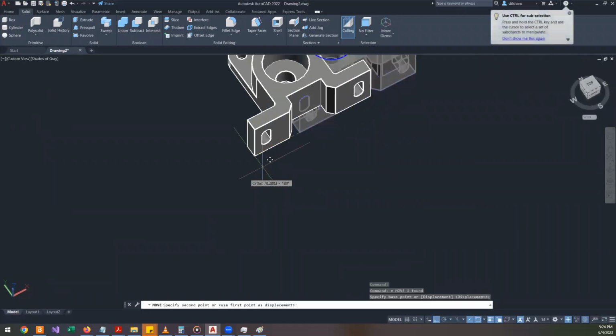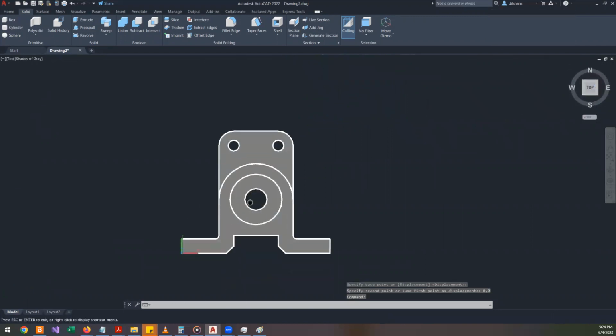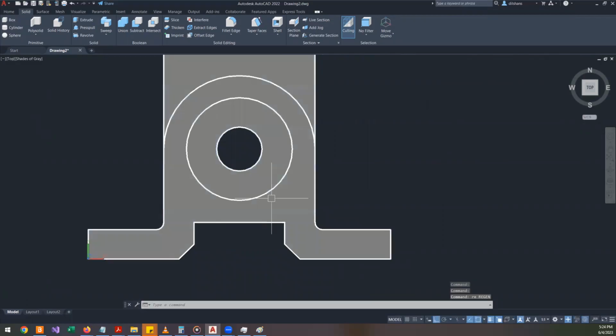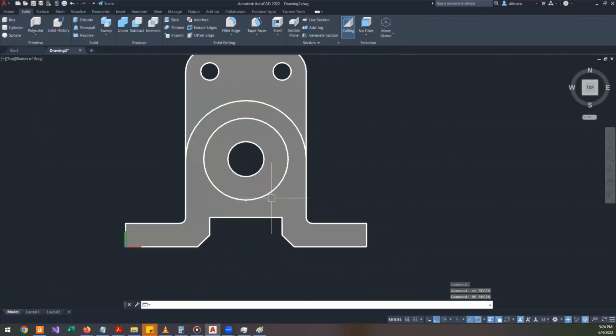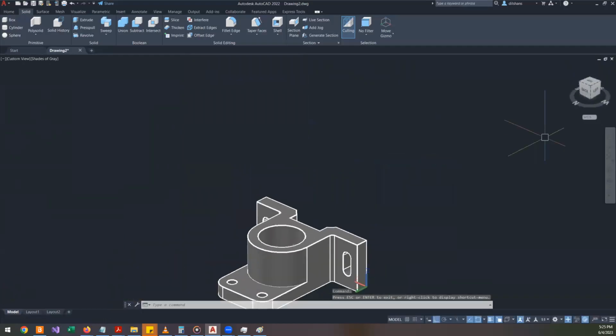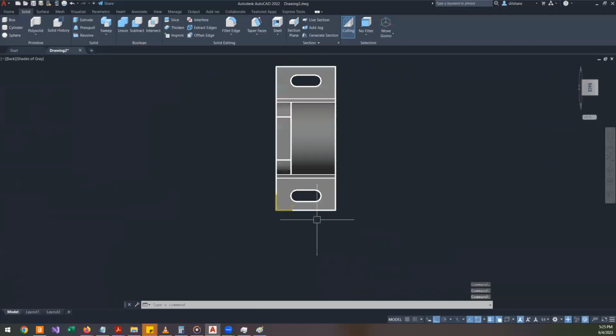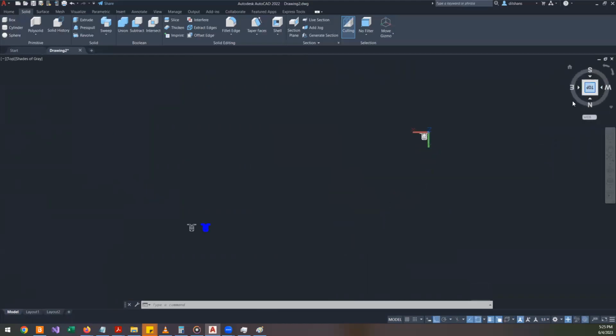So if I want the end elevation, the first thing you need to do is look at the end elevation. It's not the end elevation, that is the plan. Okay.